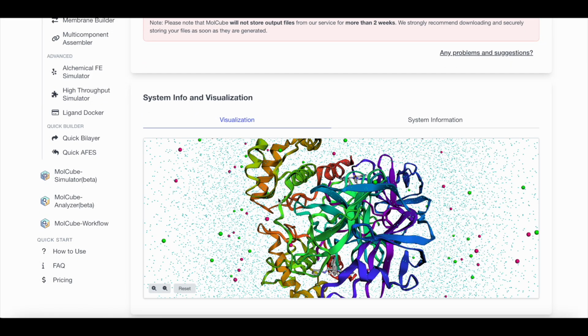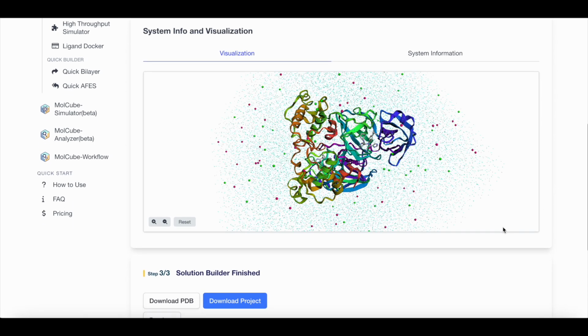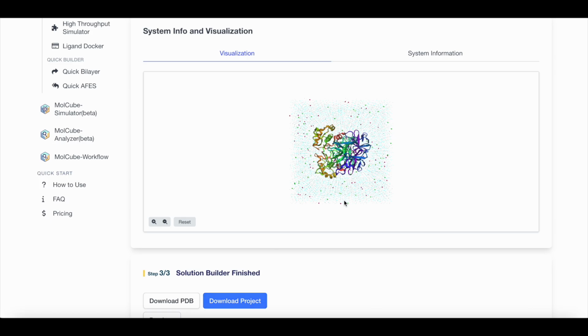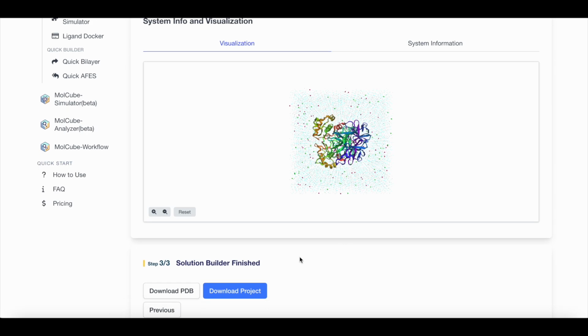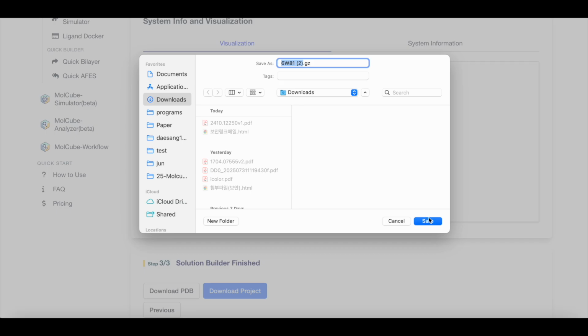Step 3. This is the final step. Simply click the Download Project button. Upon clicking, your fully configured project along with all necessary input files will be downloaded. You are now prepared to execute your molecular dynamics simulation of the 6W81 protein in a solution environment.